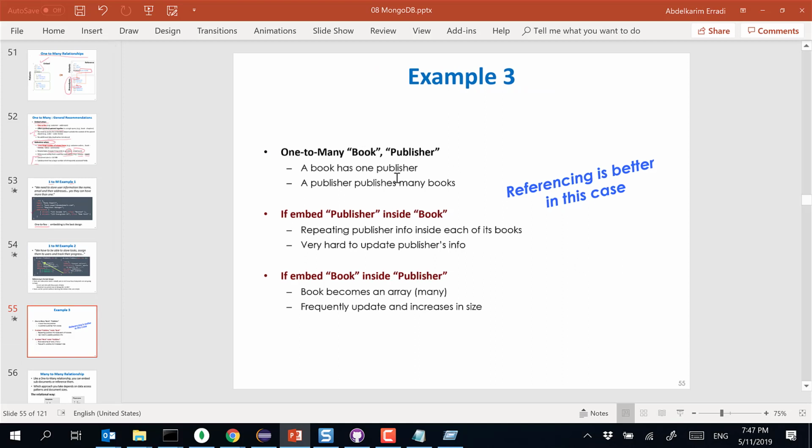Book to publisher. A book has one publisher, so in the book we can put the publisher. No problem. We can embed the publisher if we wish. But for publisher and books, because a publisher can publish so many books, embedding will not be the optimum. So it's better to have a publisher collection and a book collection separate. So referencing is much better.